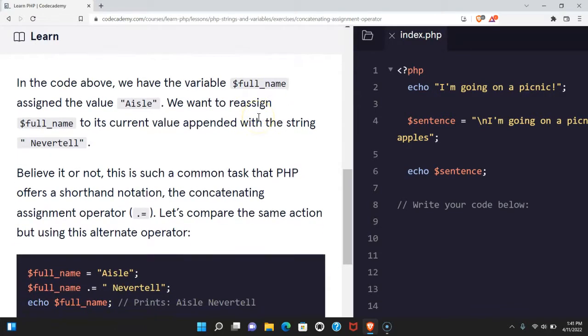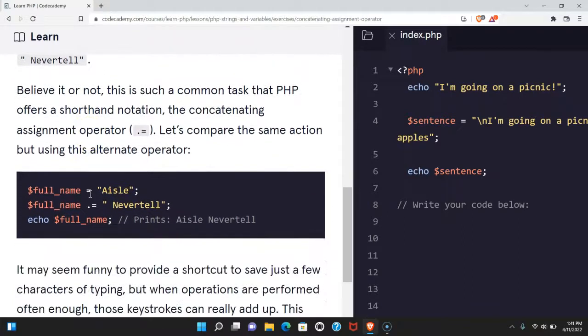In the code above, we have the variable $full_name assigned to the value "I'll ". We want to reassign $full_name to its current value appended with the string "never tell". Believe it or not, this is such a common task that PHP offers a shorthand notation, the concatenating assignment operator, which is .=. Let's compare the same action but using this alternate operator.